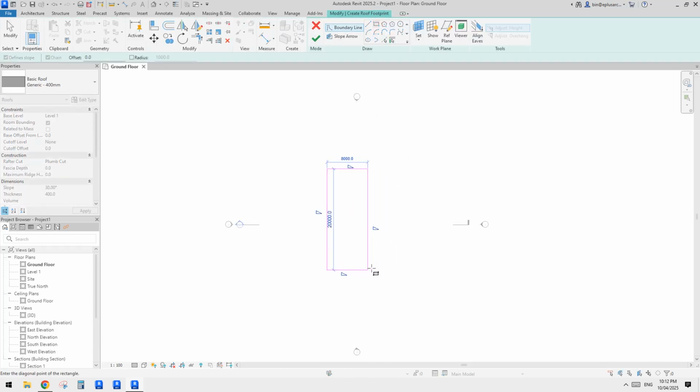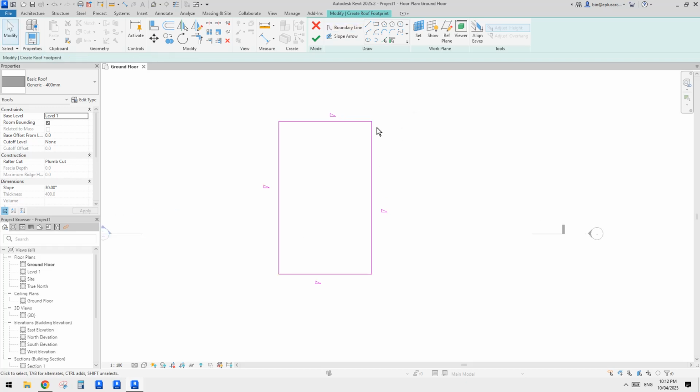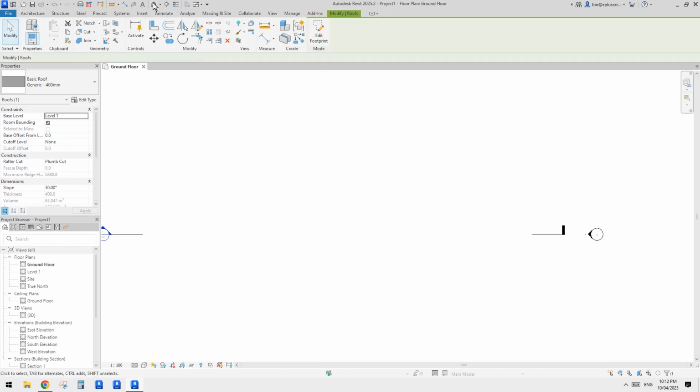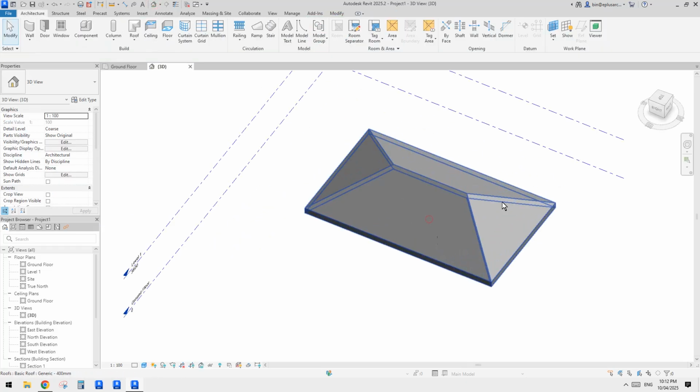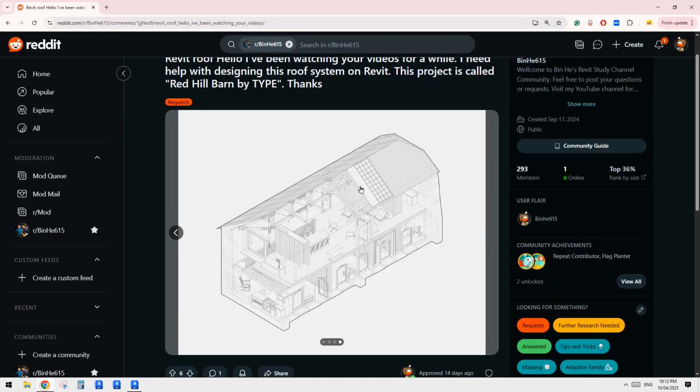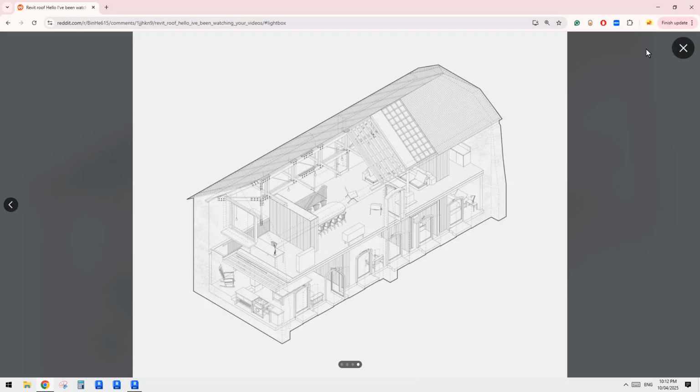So maybe for the size, not too sure, maybe 9 meters wide and 15 meters long, just roughly. Okay, so that's all good. Finish. Let's go to the 3D view. So now we have this roof, right? It looks like that's okay. So it doesn't really matter.